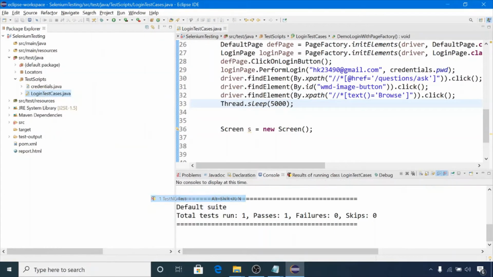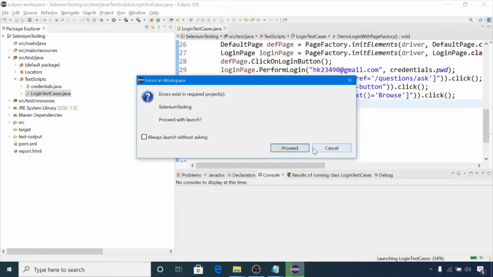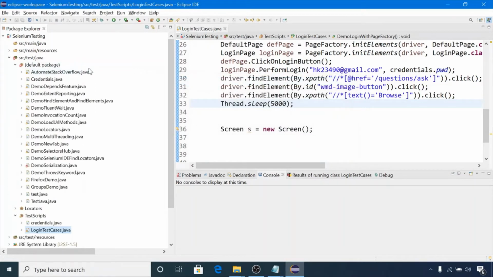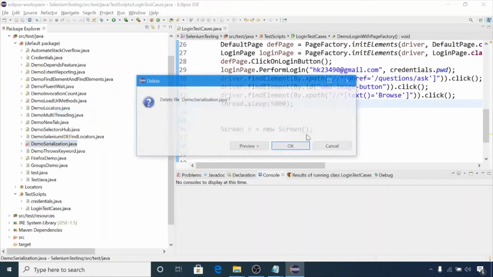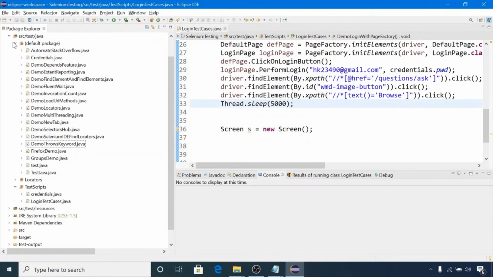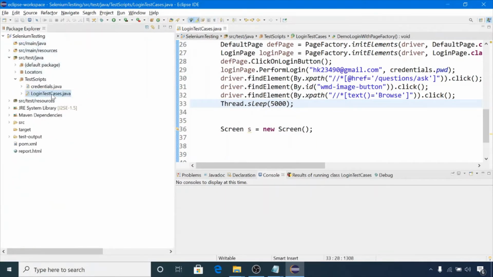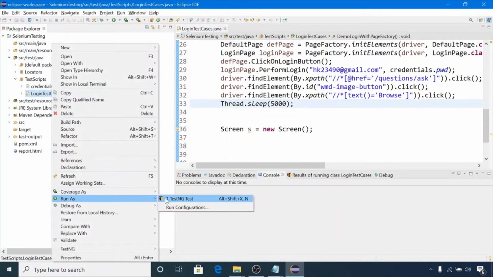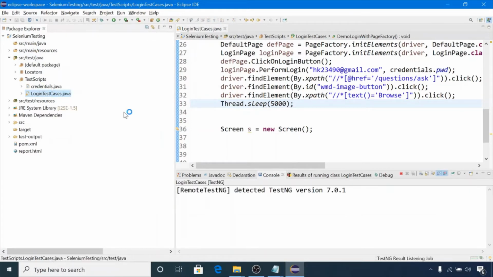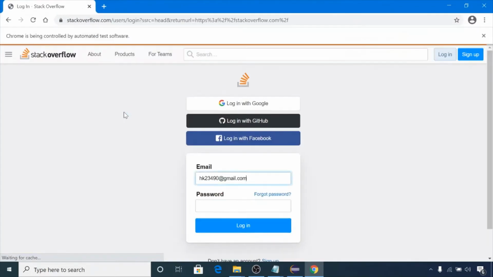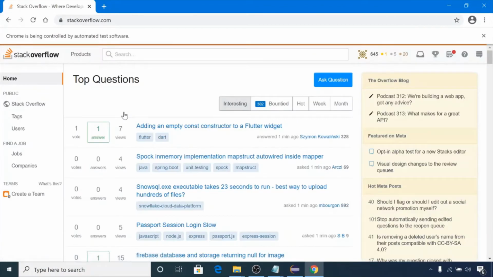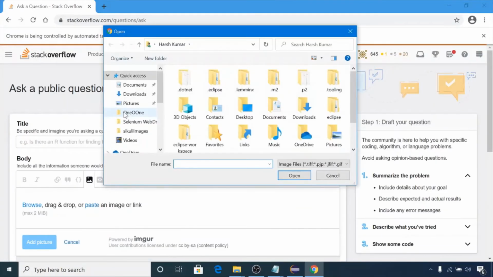So let's run this scenario and see that this script is launching that Windows pop-up. Run as TestNG. It's showing some errors. Let me delete this file, since it is some other file. Let me run the script again: right click, run as TestNG. It's launching the browser and entering credentials. Have a look, it's launching this Windows UI.